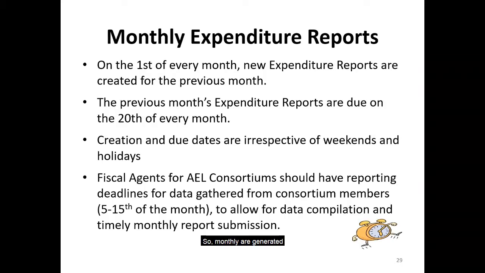So monthly reports are generated on the first of each month, and they're due on the 20th of the month. And so basically you're reporting for the previous month's activity. As an example, August 1st, a new expenditure report will be generated if you have an active contract with us. This will be for the report month of July 2020, and it will be due August 20th.